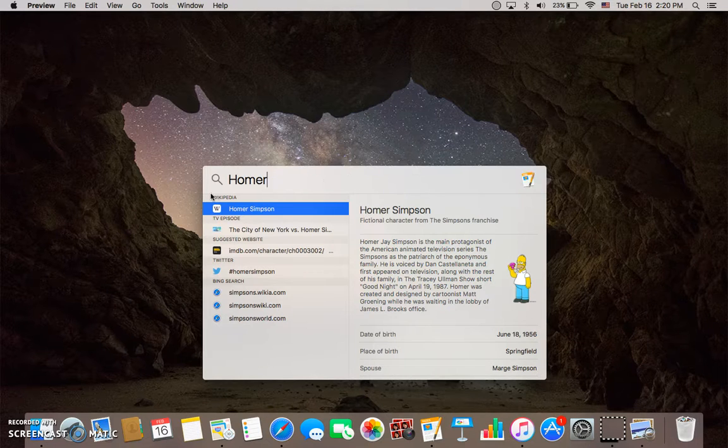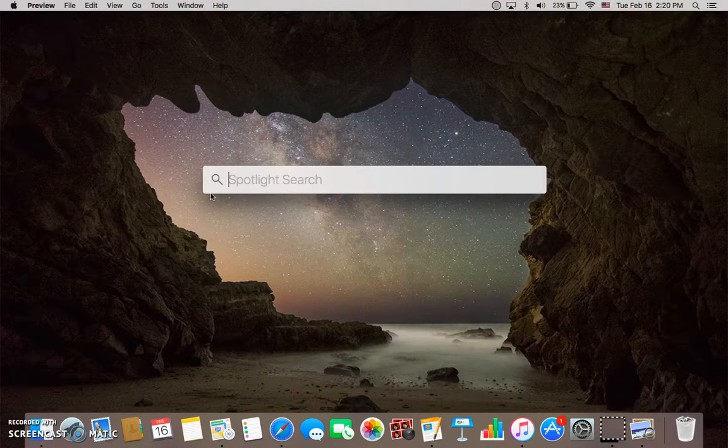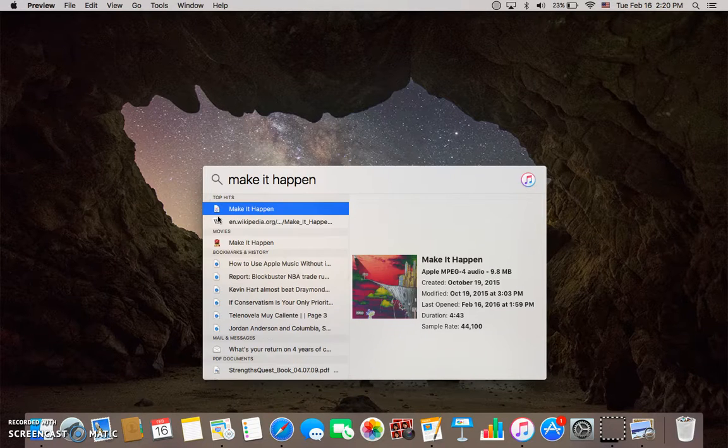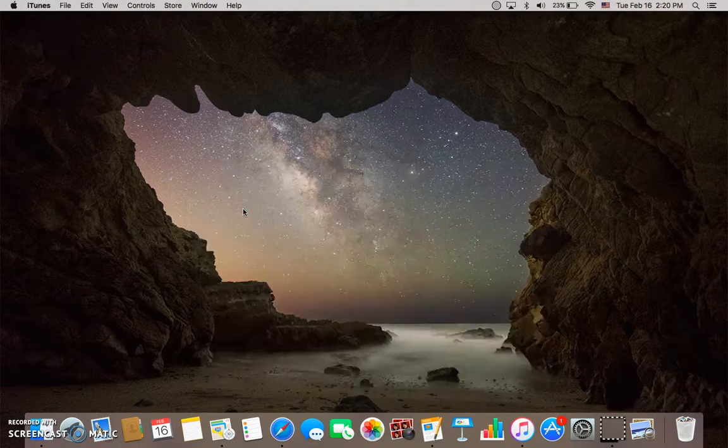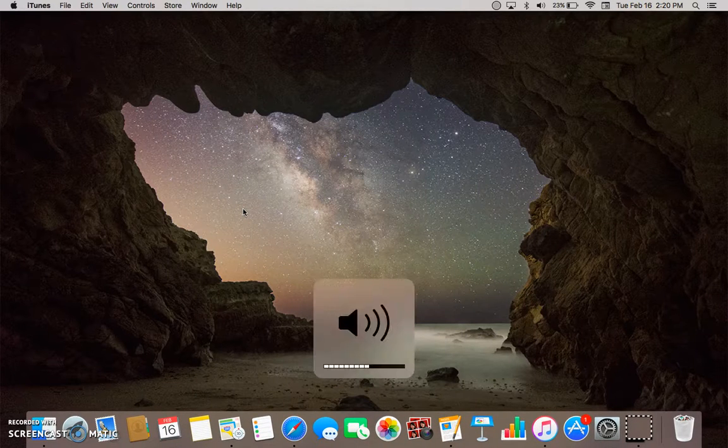And if you have music on your computer, you can also search music. Searching a song, and the song will begin to play.